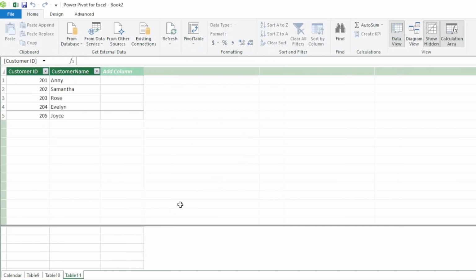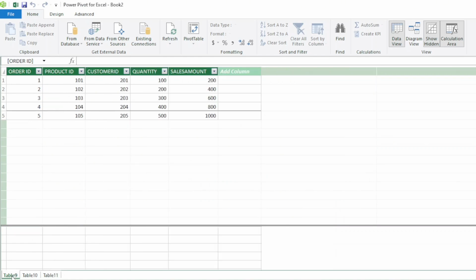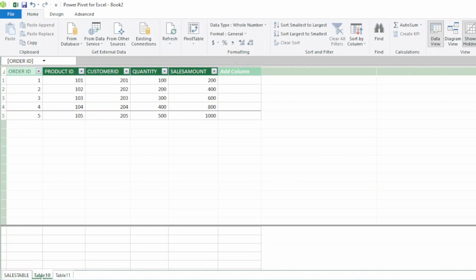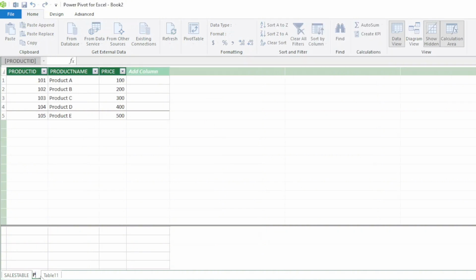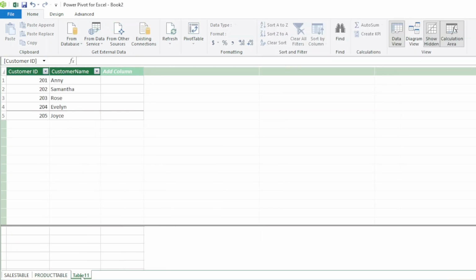Now, the next thing I want us to do is to create our bridge table. But before that, I want us to rename our table. It's showing table 11, table 10, and table 9. I don't want that. For this table 9, I want it to be sales table. So double click and type in sales table. Enter. For the table 10, we want to rename it to the product table. Product table, click enter. For the table 11, we want to rename it to the customer table. The customer table, and click enter.